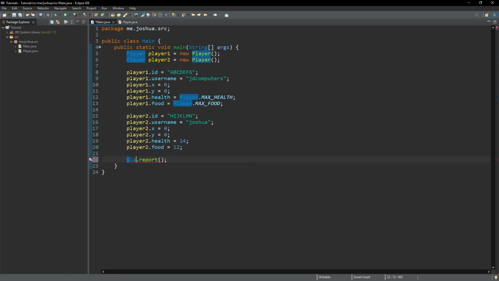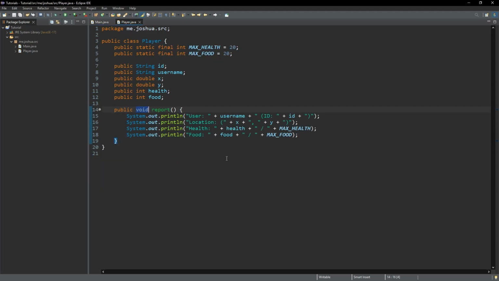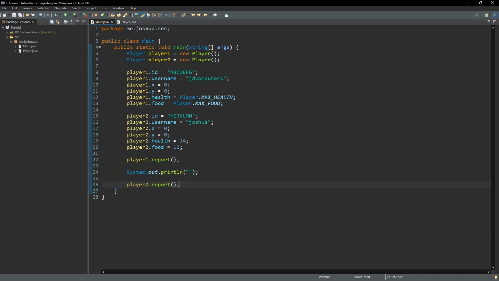Okay, so I change this to player1.report. If I change this to player2.report, or add player2.report, and in between I can say system.out.println and have quotes, you can see that this has a similar format as before. However, it's easier to look at and easier to understand, because we're going to this report and we're taking player 1's username, player 1's ID, player 1's X and Y. We're taking these variables in the same class inside of this method. And so now it's just a little more efficient.